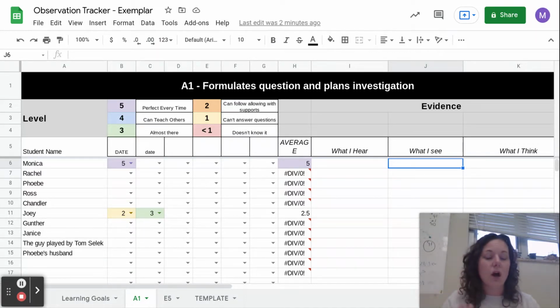So that is an awesome feature that the paper tracker does not have, and it gives you some really concrete evidence that you can speak to if you have to have conversations with administration or your parents or your students about where their mark is coming from.